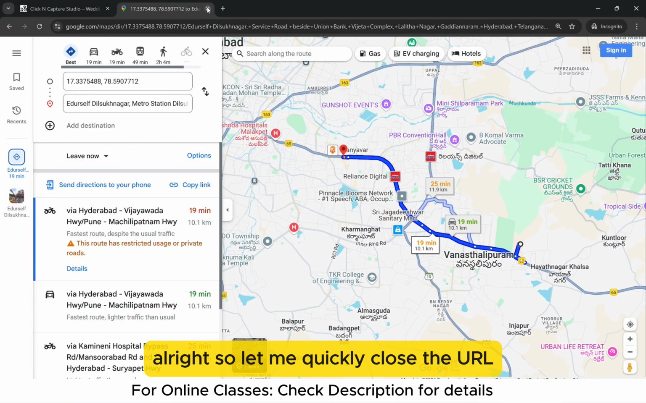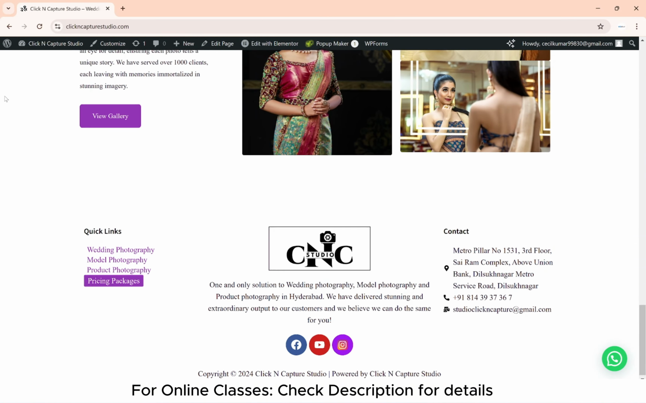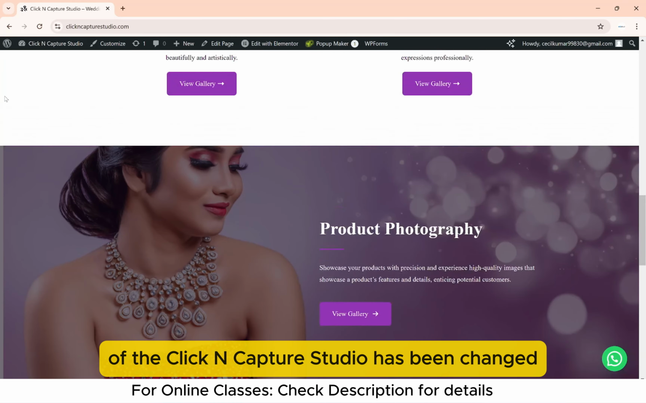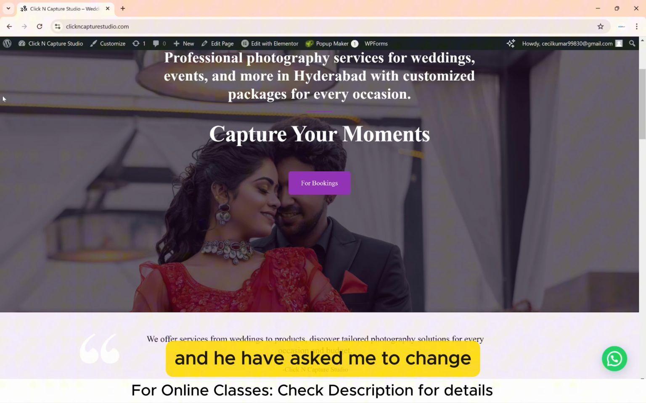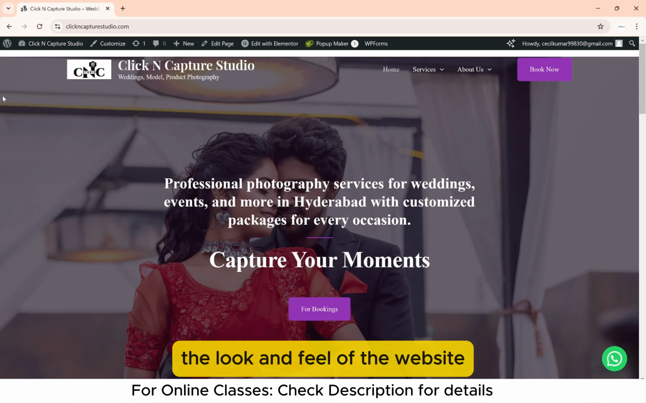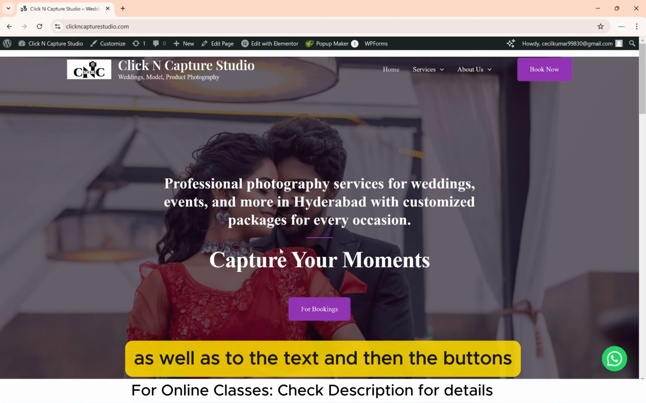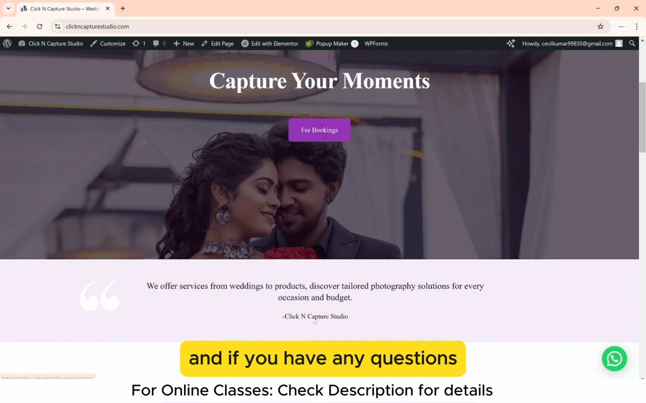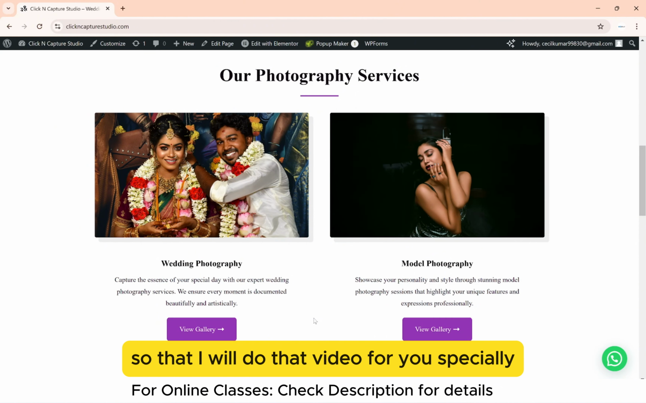Alright, so let me quickly close the URL, and now we are in the Click and Capture Studio website. And also you see the look and feel of the Click and Capture Studio has changed from the last video, right? Today I had a call with the Click and Capture Studio client Praveen, and he asked me to change the look and feel of the website. So I have tried a few themes, chosen one, applied it here, and did some customizations to the menu as well as to the text and the buttons. And if you have any questions in terms of customizations on this particular website, please do let me know so that I will do a video for you specially. And I'll post the video right below this video.